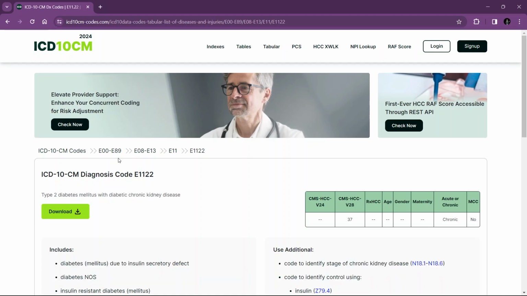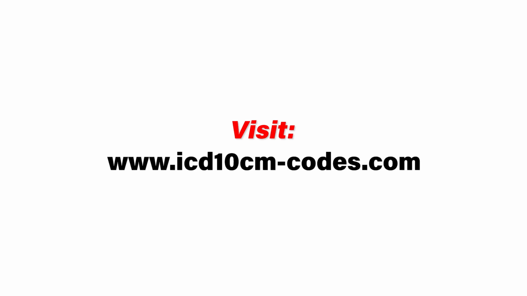It's that easy. For further information about the tool and access, you can do the same as described on our website, www.icd10cm-codes.com.